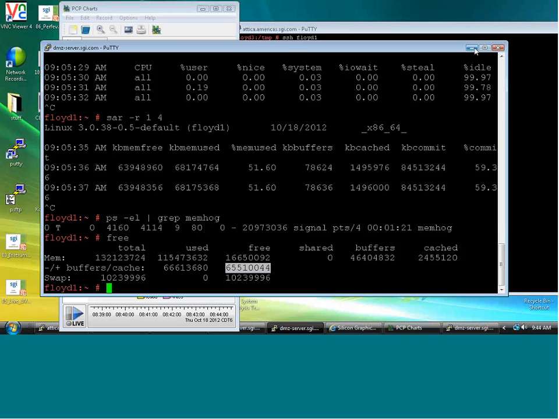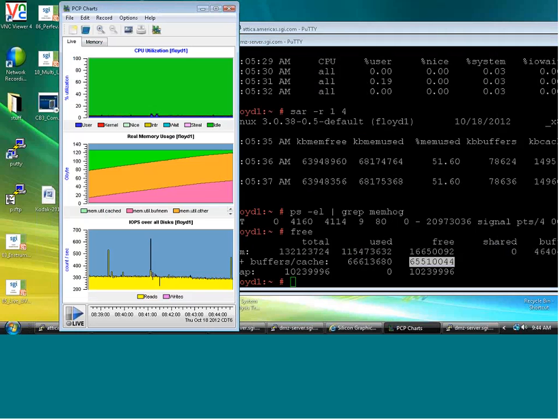Let's go back and see what's going on here now. So it looks like I'm just about out of memory now. You can see all the reads that were going on from that as we're reading the disk. It almost looks like it's starting to throttle back here in the I/O operations.